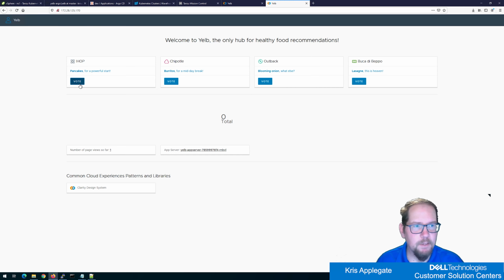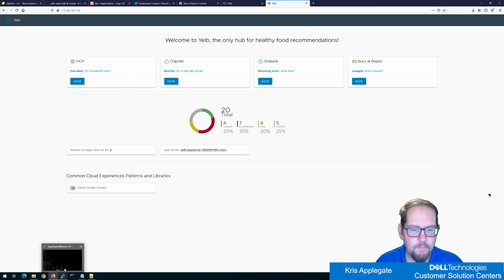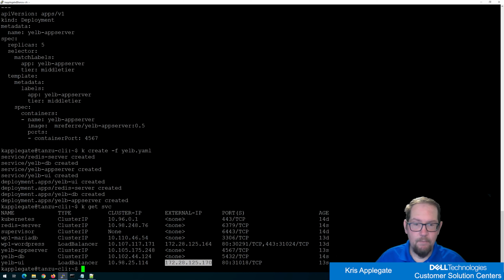This is a sample application that allows you to vote on healthy food recommendations. As I click in here, you'll see that my session persists and it's tracking vote counts. And as I refresh, you'll see that the load balancer is properly moving this amongst different individual containers. So I know that this is properly working. This is a great test to make sure that everything is set up correctly. So this is how I can start consuming general purpose Kubernetes services out of one of these guest clusters.